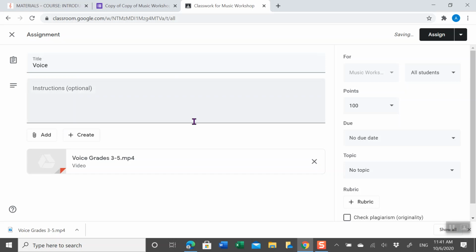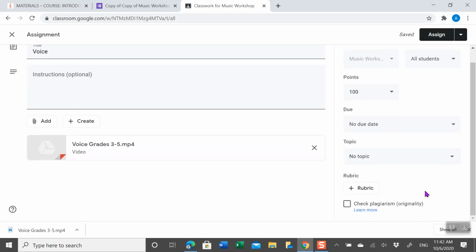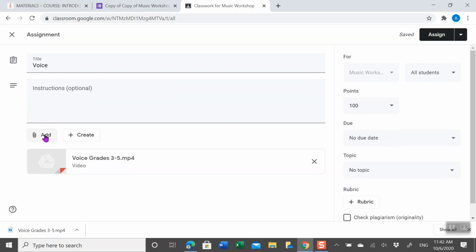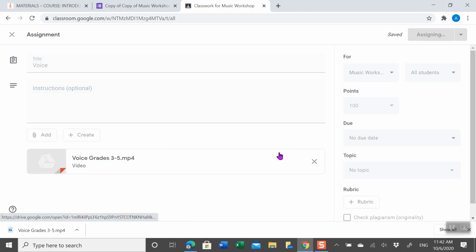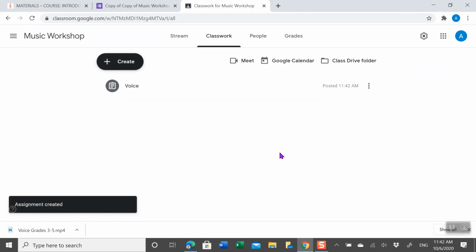Here you'll see it attached to your assignment. You'll want to check the details on what you would like for your assignment, and you can attach any other Google Forms or PDFs of different activities to the assignment at this time. And when you're ready, click Assign. And there you have how to use Music Workshop in Google Classroom.